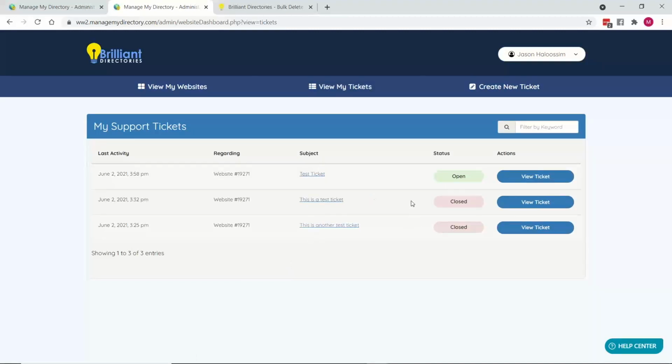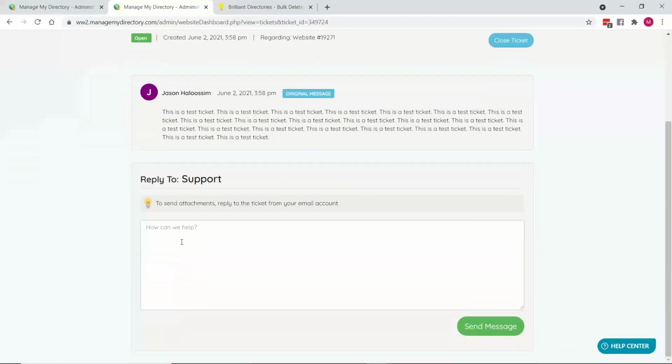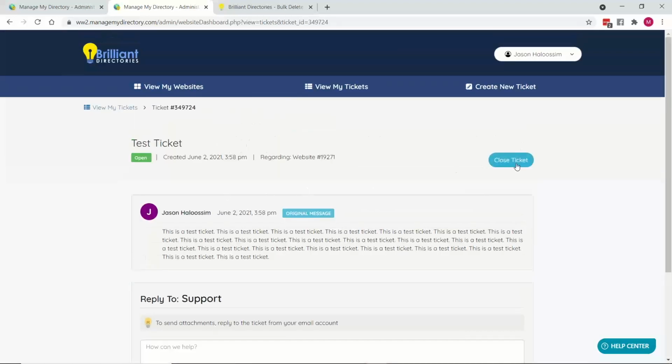This is tied to your email address that you use to log into the admin area. Any tickets associated with that email address would display here. So if you have any open tickets, you can click on View Ticket. And again, these are just some sample tickets here. And you can reply to your ticket, you can view your ticket, or you can close your ticket.